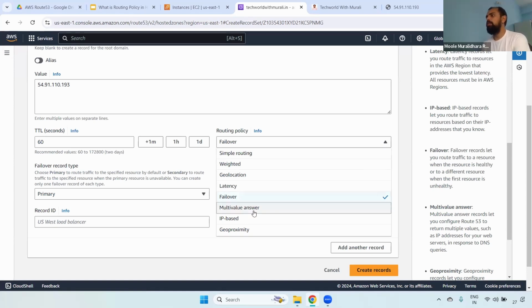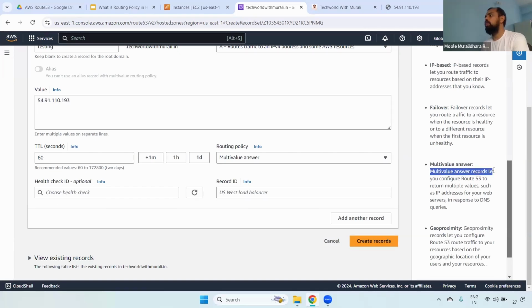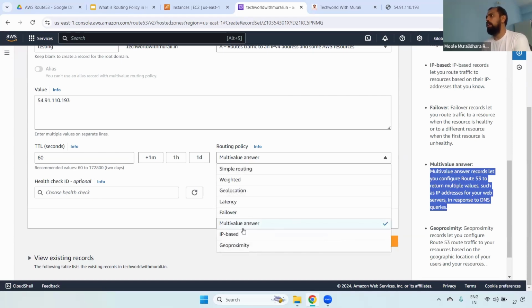And coming to multi-value answer, this particular multi-value answer request lets you configure Route 53 to return multiple values, such as the IP addresses of your web servers, in response to DNS queries. You can choose this one. In reality, we won't use multi-value answer. You can ignore that one.